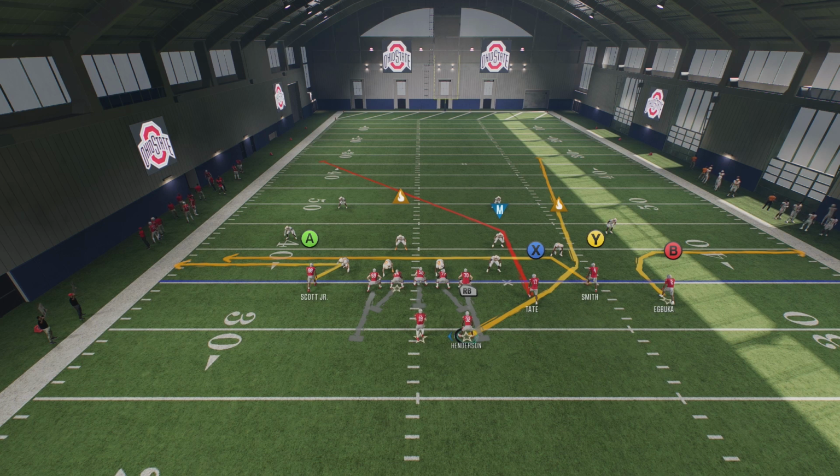The quick check down is going to be the drag route. Don't sleep on it. It gets open. It gets open a lot. It just depends on the user. You got to watch what they do. If they go follow the post route, hit the drag route.